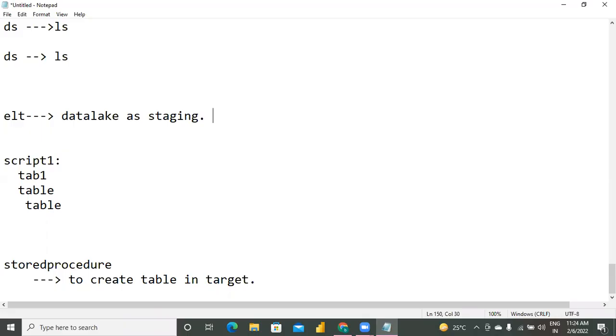Suppose in ELT the target is a database. Especially in the clouds, don't go for the target directly as a database. Use the data lake as a stage.